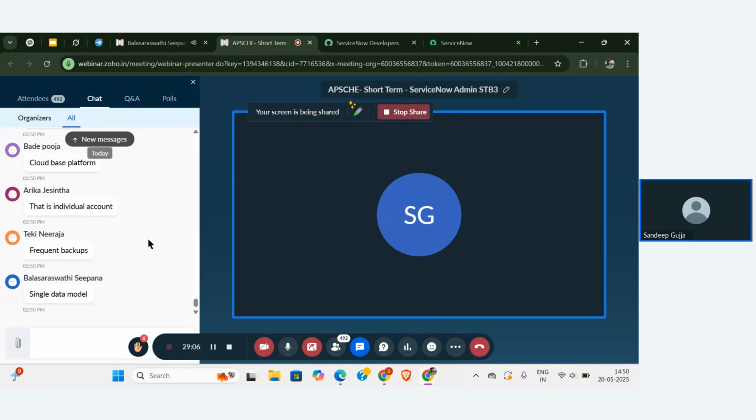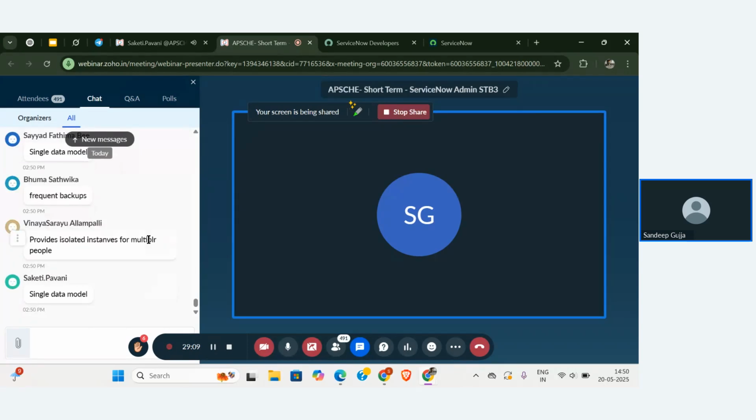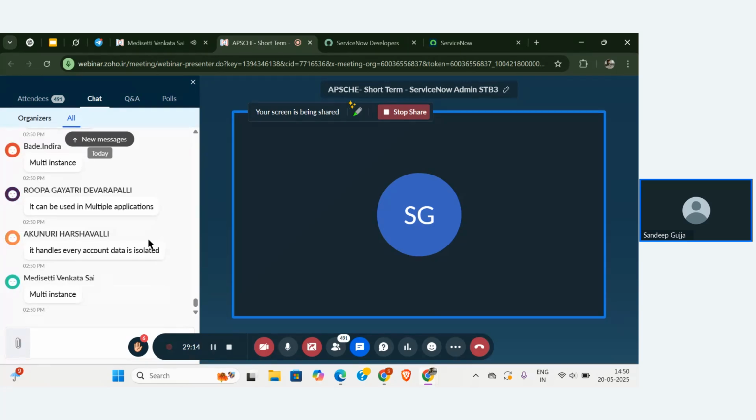So why we call that a multi-instance is that everyone who creates an instance is going to see a similar kind of interface, similar demo data, and similar settings for each and every person's account. And for each account, a separate domain link is given to you, and a separate dev ID is also given to you. So that's why it is called a single data model, and it is also a multi-instance. Okay.